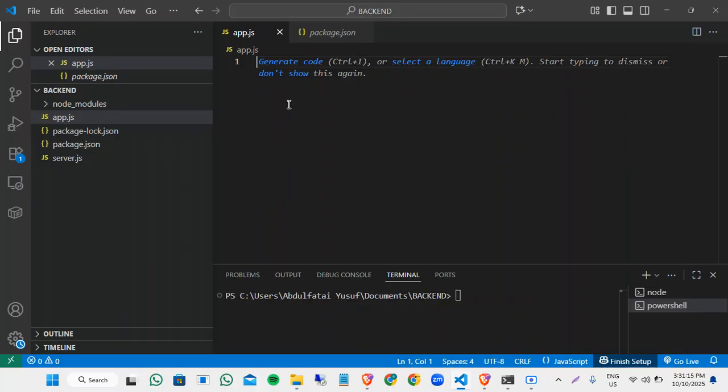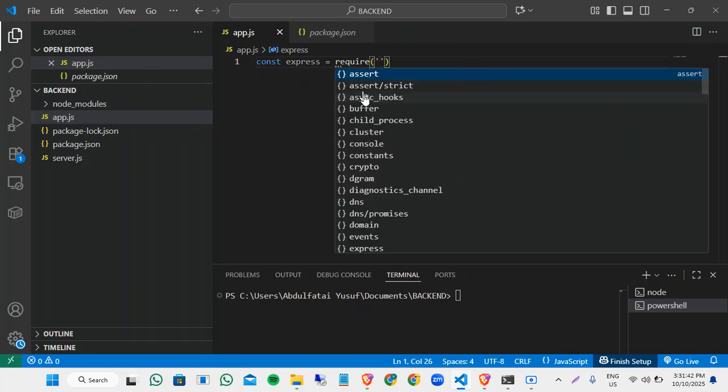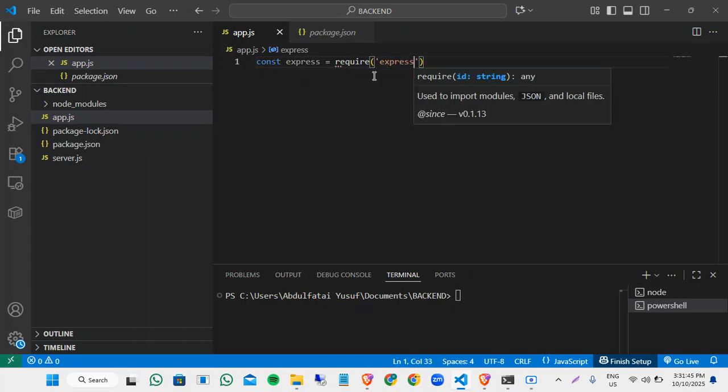So let's get started. Since my Express package has been successfully installed, what I need to do is get started immediately. The first thing you need to do on your backend is to call out your Express package. Let me call it out: express equals require, and it must be require. This is where you call out the dependency that you want to use in any backend using Node.js.